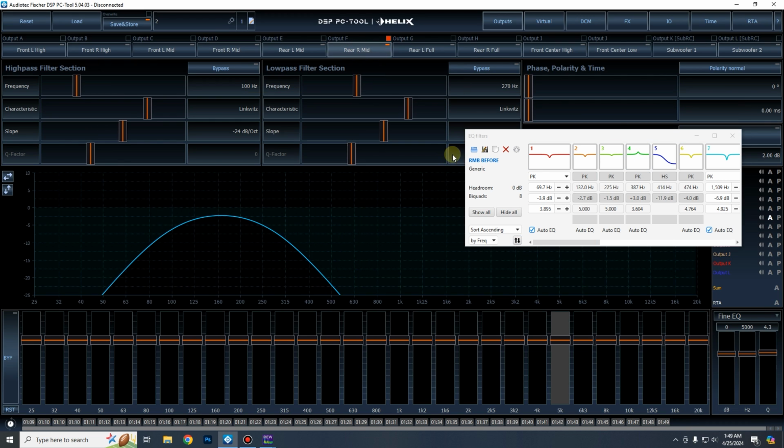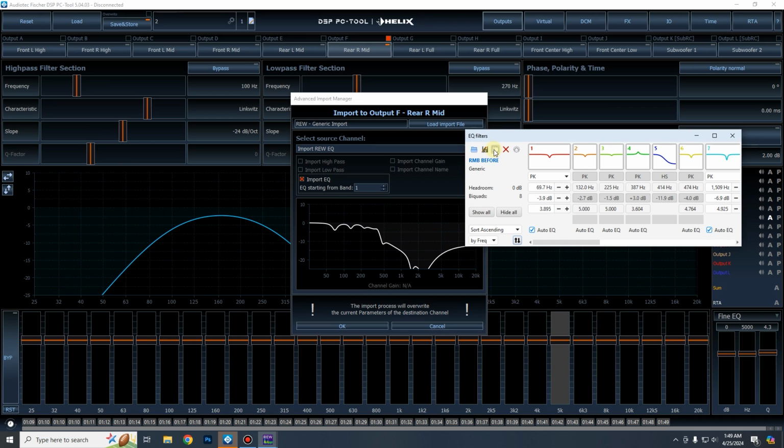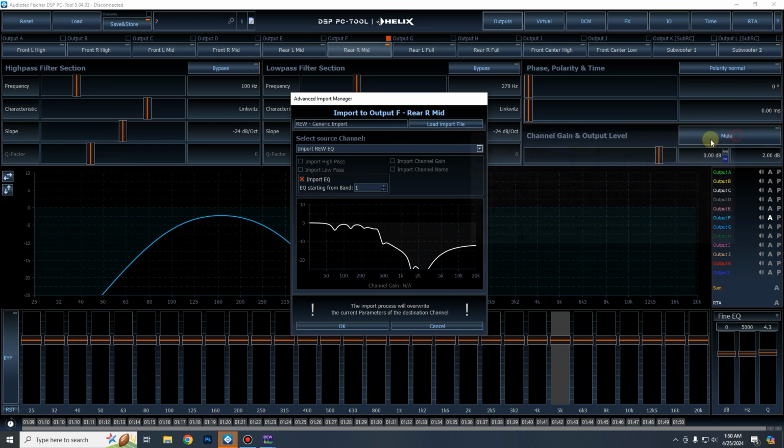We want to make sure our correct channel that we want to do is selected in the software. We'll leave this window up, and all we have to do is click this button right here, which is the copy button. Click that. This dialog will come up in the Audiotec Fischer software. Close that out. And this is REW EQ Wizard's generic import. Select source channel, which is the REW EQ import. And down here we have import EQ. EQ starting from band 1.